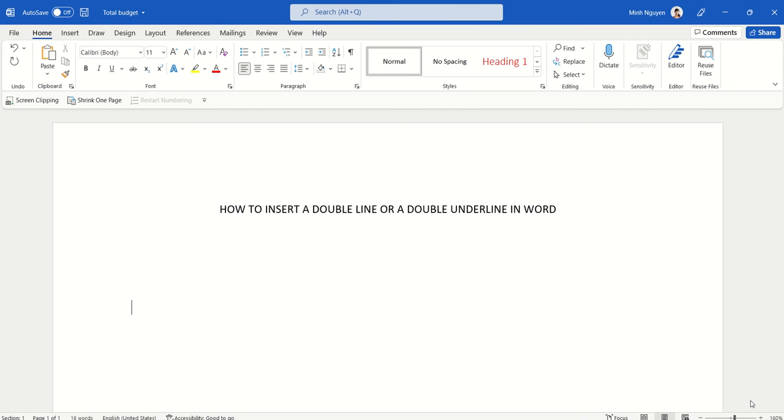Now first, let's learn how to insert a standalone double line. And it's quite simple actually. All you need to do is to press the equal sign 3 times and then hit enter. And there you have it, a beautiful standalone double line.